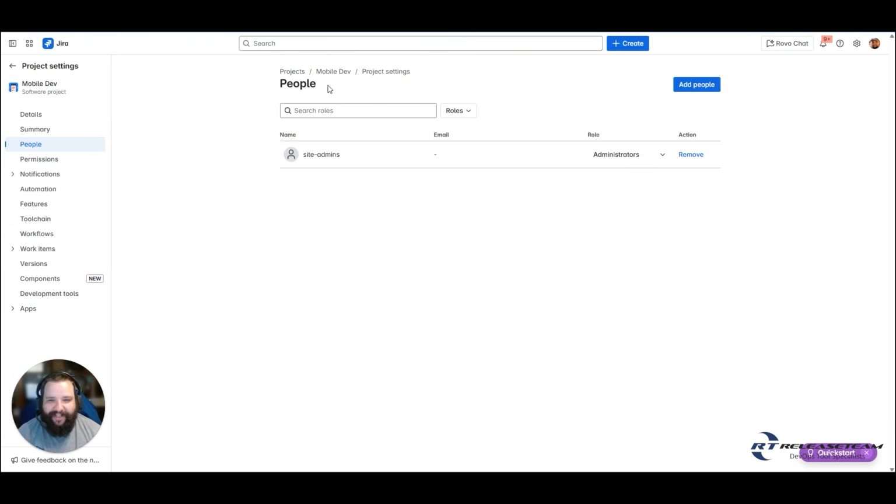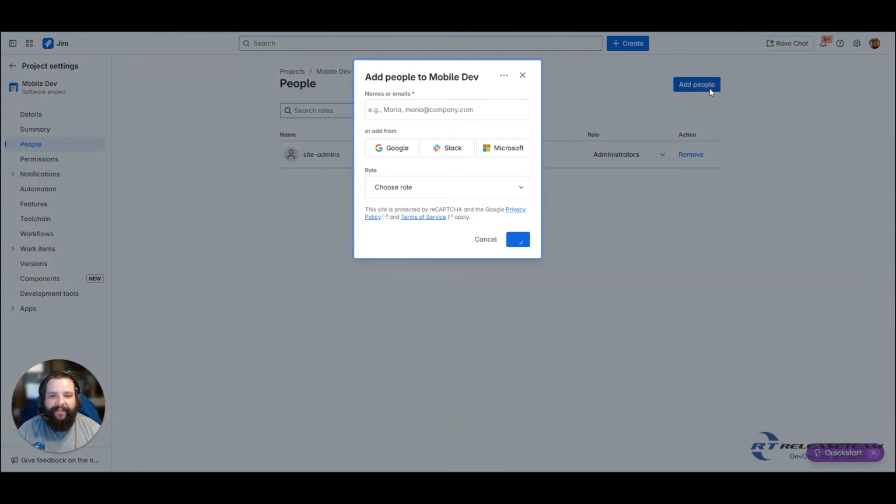So you'll see here, it gives us a few things. There's not a lot of information on this one. We just have our site admins as administrators and in action. From here, you could search for roles. You could do a filtering down of administrator, member, and type in a name if you need to. So let's add some roles here.